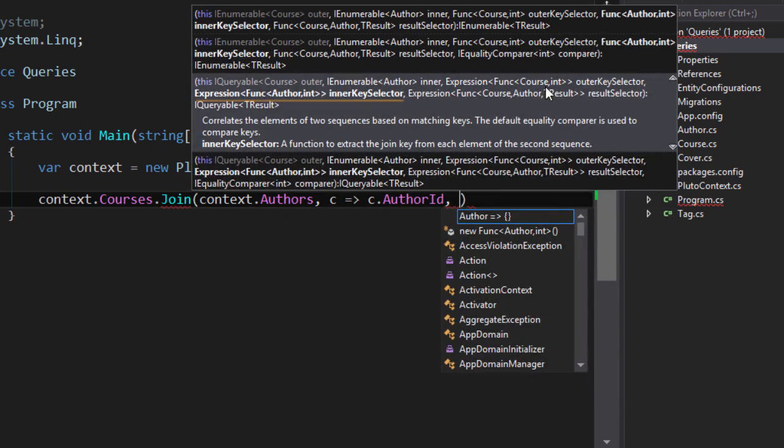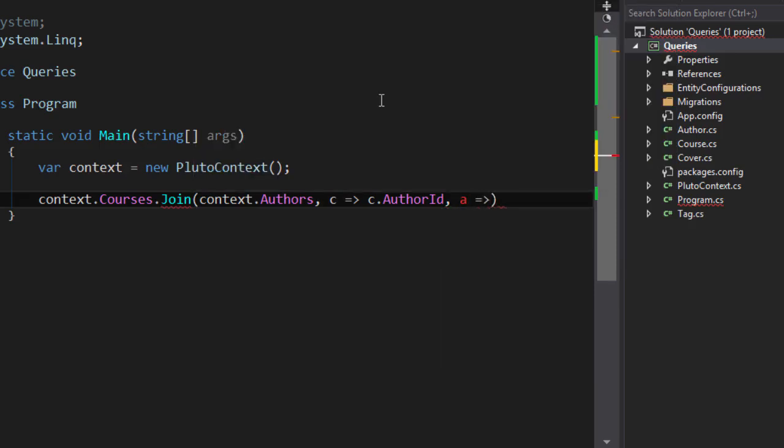Next argument. Look here. Again, Expression of Func of Author and int. So get rid of the expression, you see Func of Author and int. With Func, we use a lambda expression. So we're going to pass an author and return an integer. And that's the key in the author that we're going to use for joining. So a goes to a.Id. So we are using the AuthorId on the course and Id on the author to join these two lists together.